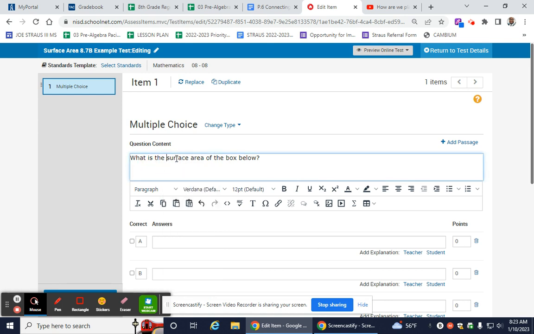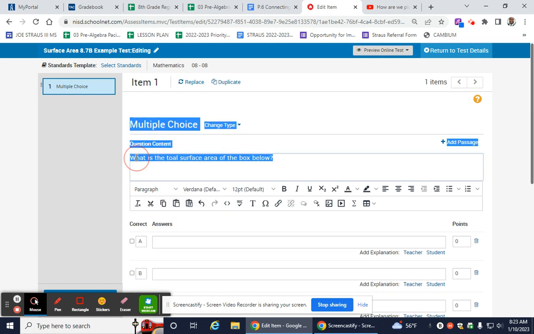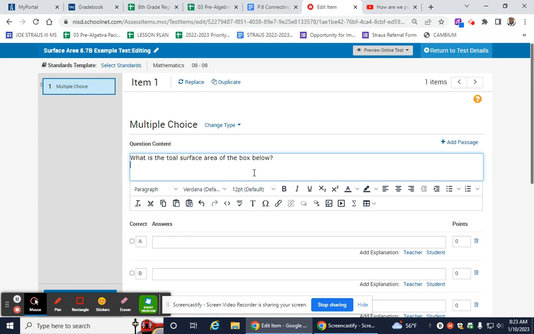But notice that this question, and this is a good example, notice that the way that you ask the question matters if you're going to customize your question. We should have what is the total surface area or what is the lateral surface area. Now amongst this though, I wanted to show you a few little things to know. We read this as what is the total surface area of the box below.